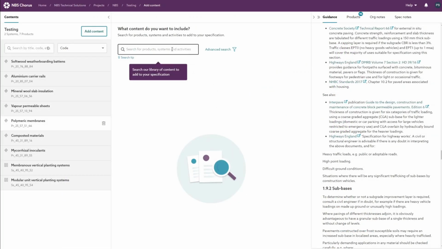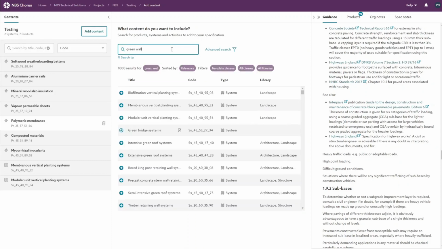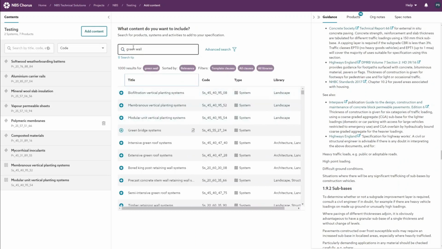So this is NBS Chorus, where you can specify using the NBS Chorus platform, and I'm in the Add Content area. Here I'm going to search for a term that's used commonly in industry, which is green wall, and it'll find the vertical planting system. Even though that's not what they're called in Uniclass, where they have another term, vertical planting system, the synonyms are built into the guidance to help you use plain language to find things.